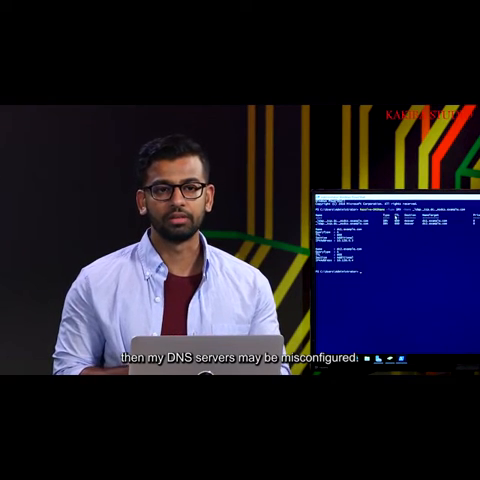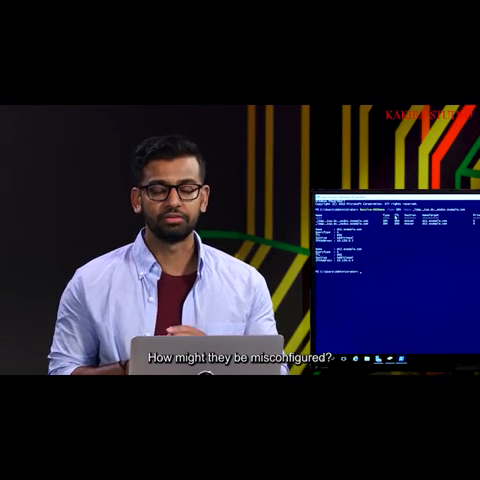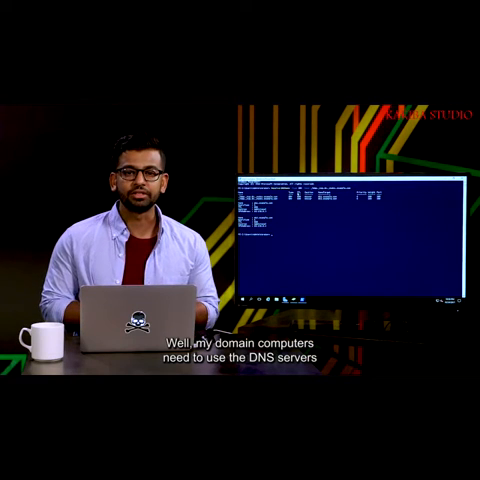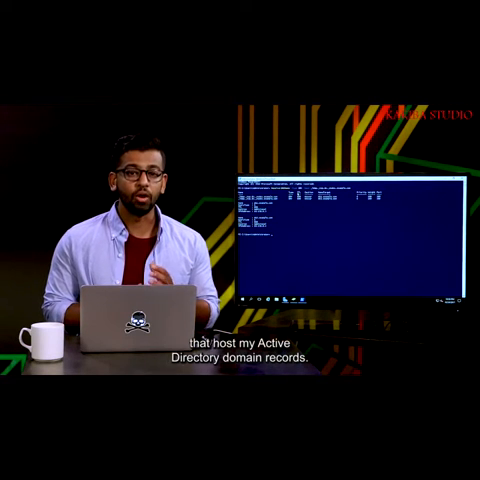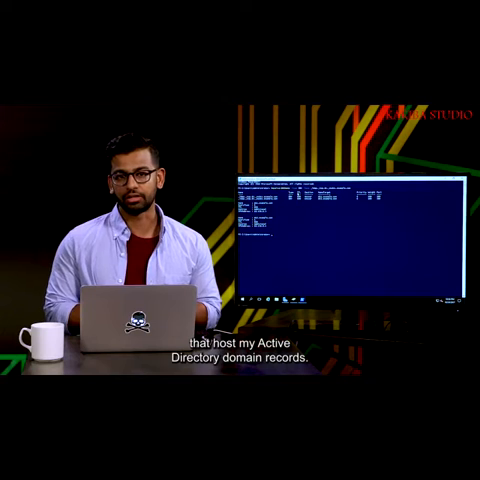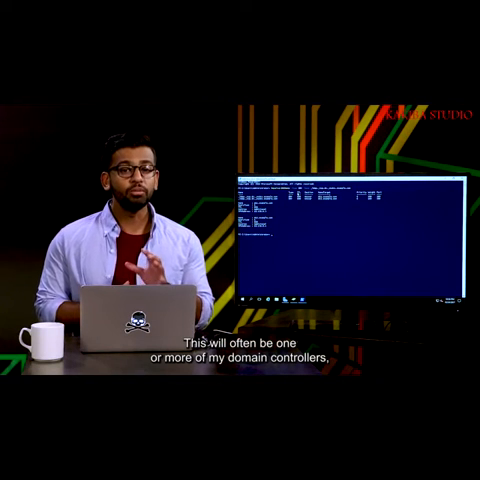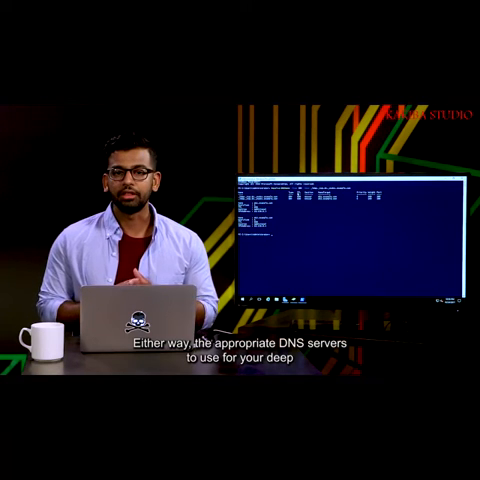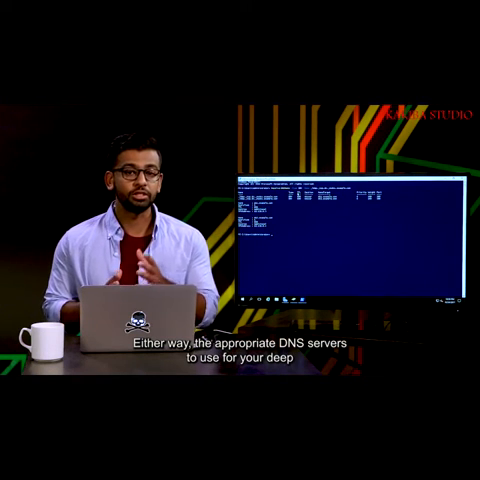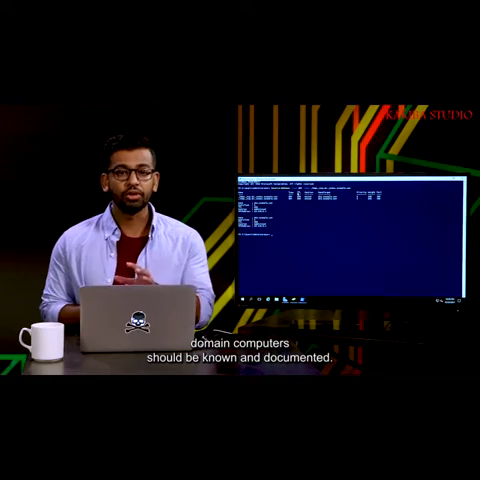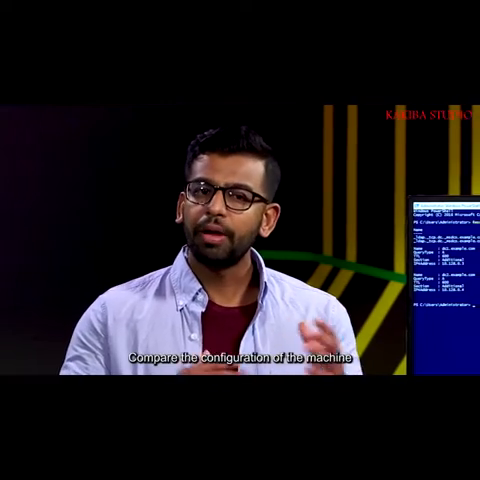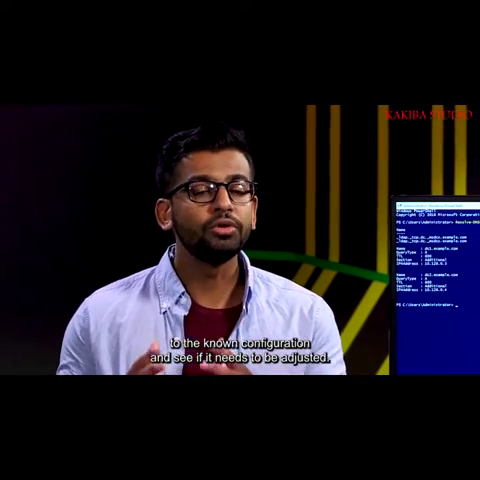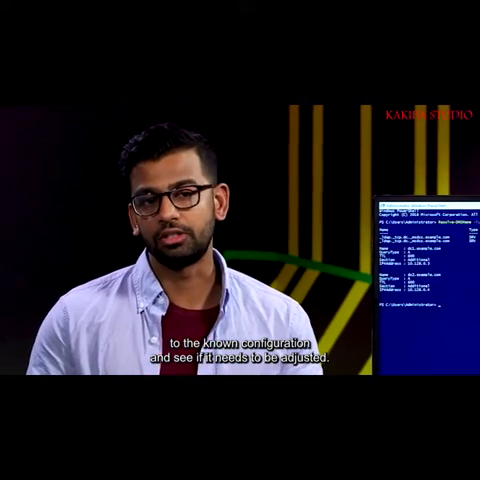Now, if I can't resolve the SRV records for my domain controllers, then my DNS servers may be misconfigured. How might they be misconfigured? Well, my domain computers need to use the DNS servers that host my Active Directory domain records. This will often be one or more of my domain controllers, but it can be a different domain server. Either way, the appropriate DNS servers to use for your domain computers should be known and documented. Compare the configuration of the machine to the known good configuration and see if it needs to be adjusted.